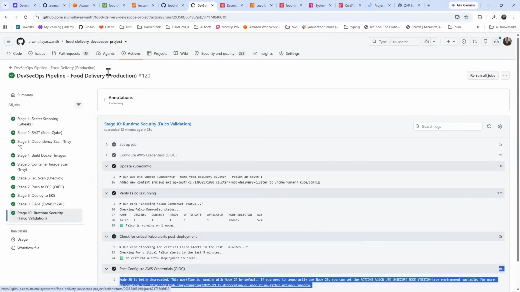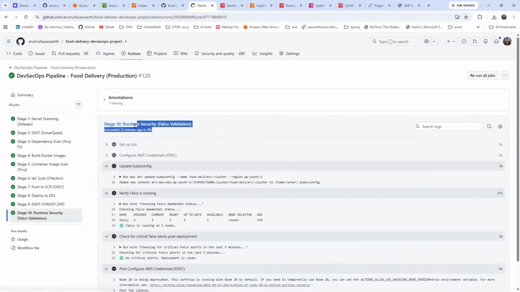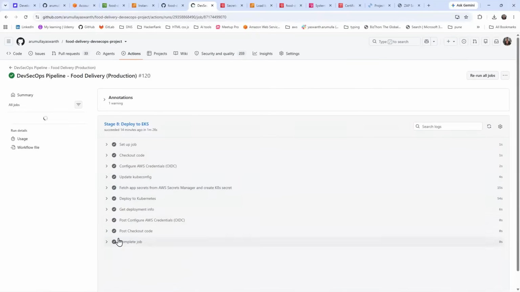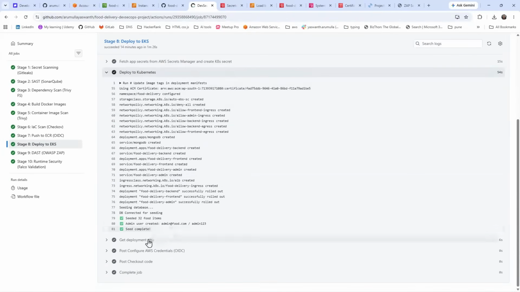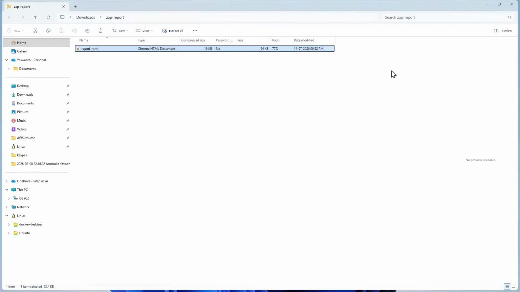Now this pipeline is executed. This pipeline executed in 12 minutes, and it's below 15 minutes. Now I will be able to access this. Before accessing, I need to open Kubernetes and verify the deployment. Okay, I copied the admin password, and I'm going back here.